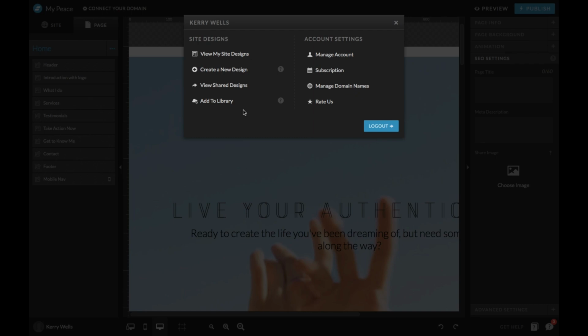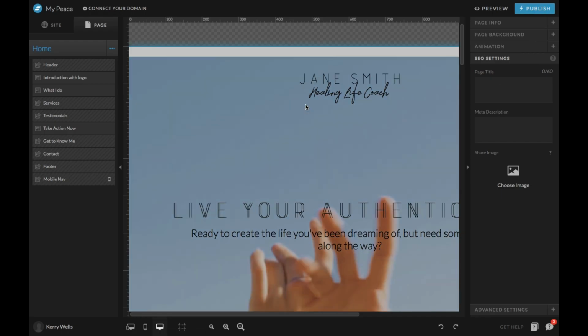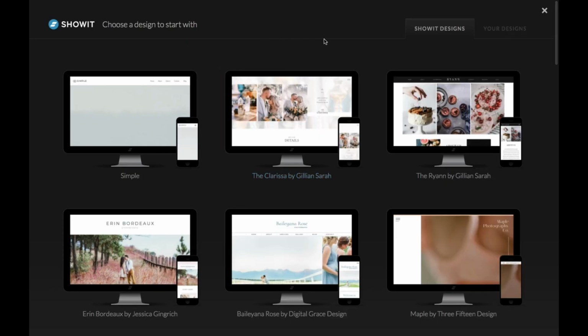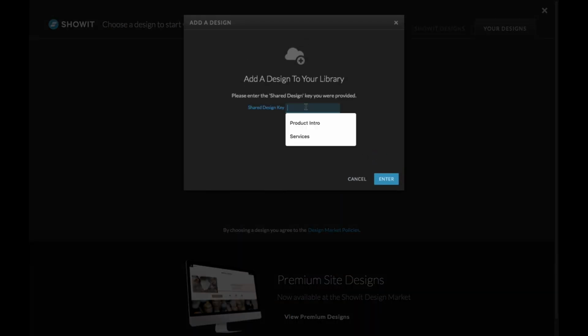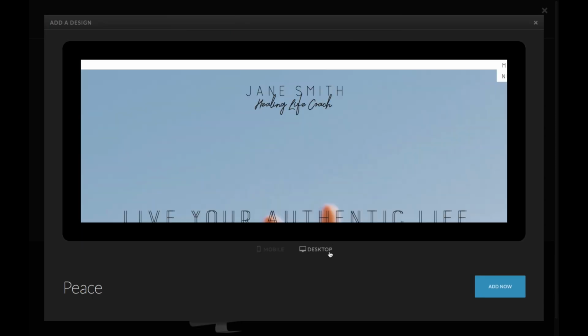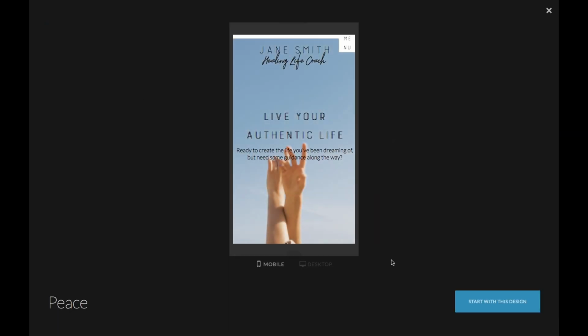So to go to your library, you want to look at view my site designs, and it's just going to be right in there. The second way to add your design into your library is again to go back to that account pop-up window, press create new design this time, go to the top right, press your designs, and then here you can add your design to your library, copy and paste your share key, enter, and again you're just going to get this preview, and then I want you to press add now, close, and then you can actually select that to start working on it.